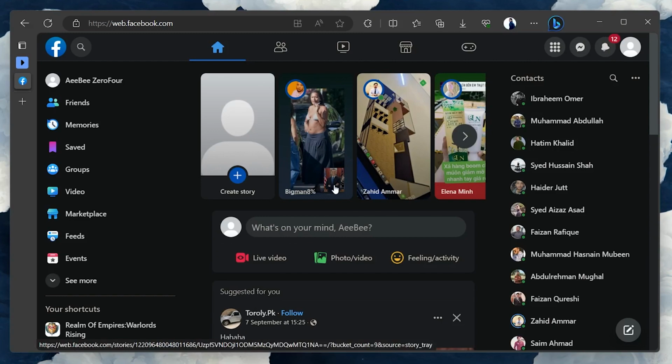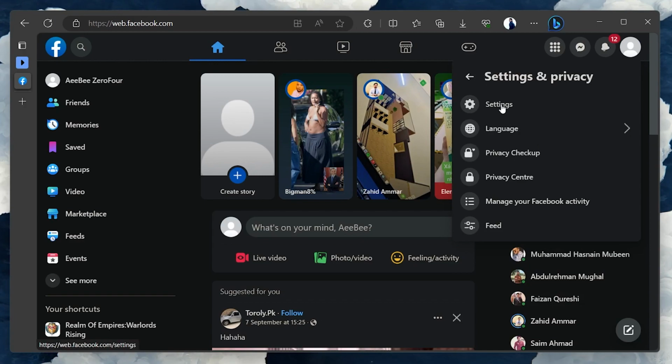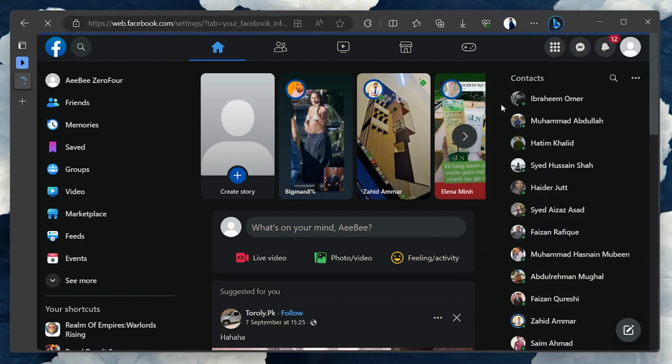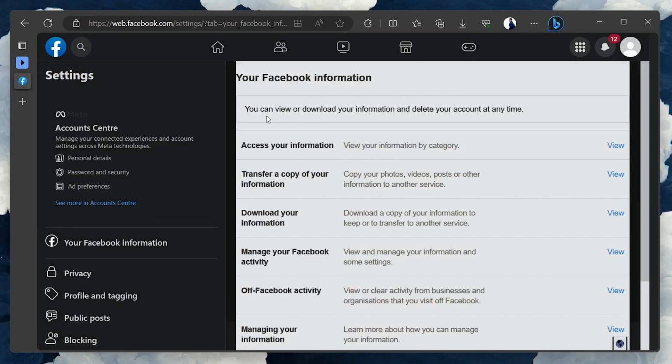While on the home page, select your profile icon in the upper right corner of your screen to open a drop-down menu. Select Settings and Privacy, and then Settings. In the Settings window, open up your Account Center located in the left side pane.